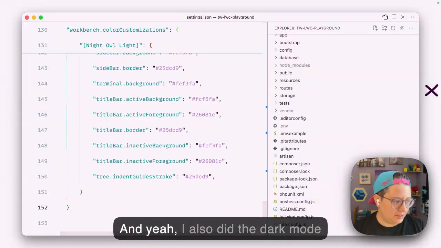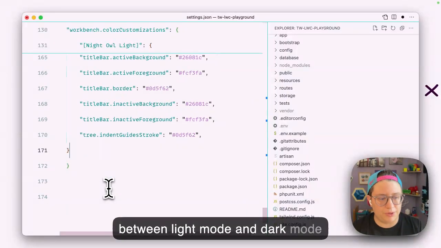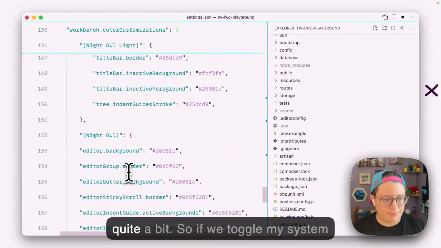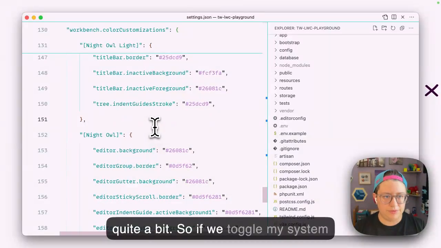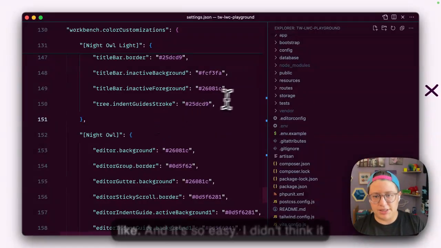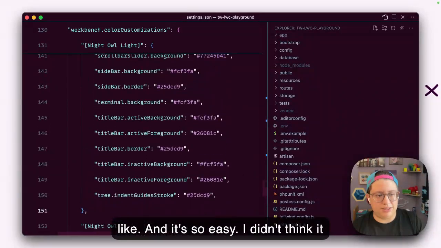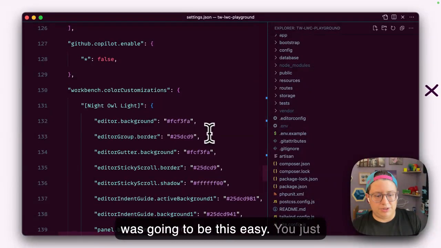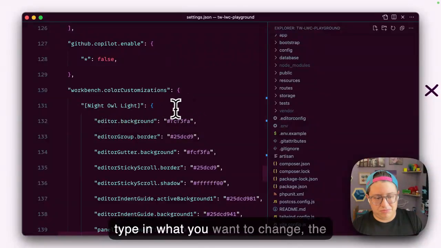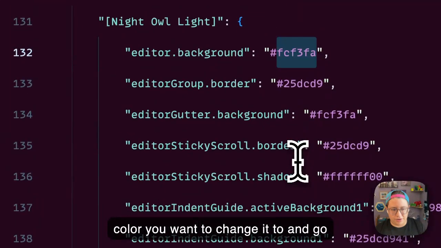And yeah, I also did the dark mode because I actually swap between light mode and dark mode quite a bit. So if we toggle my system status, this is what dark mode looks like. And it's so easy. I didn't think it was going to be this easy. You just type in what you want to change, the color you want to change it to, and go from there.